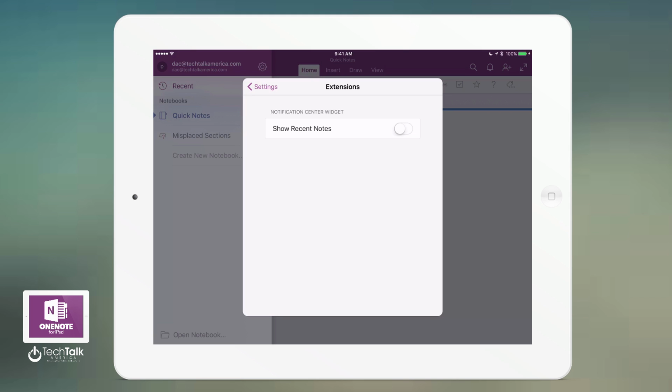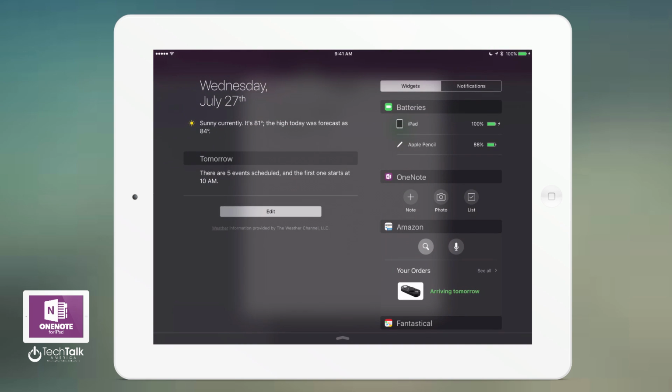My recommendation is that you do that. Very easy. For those of you who don't know, when you put your finger at the very, very top of your iPad screen and then drag down, you go into, voila, Notification Center. You have 2 tabs here. We have Widgets and we have Notifications. Notice that we are right now on Widgets.